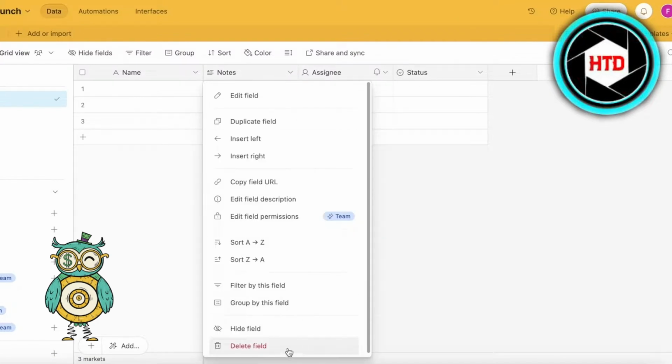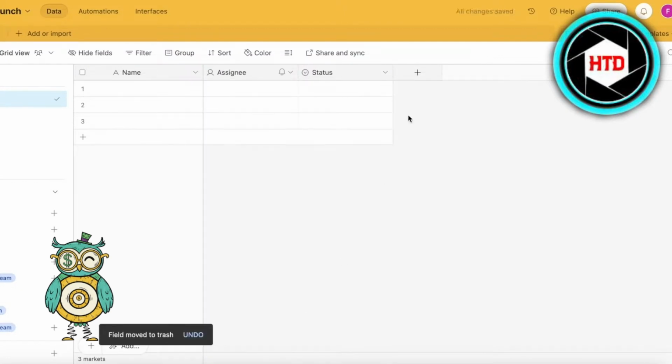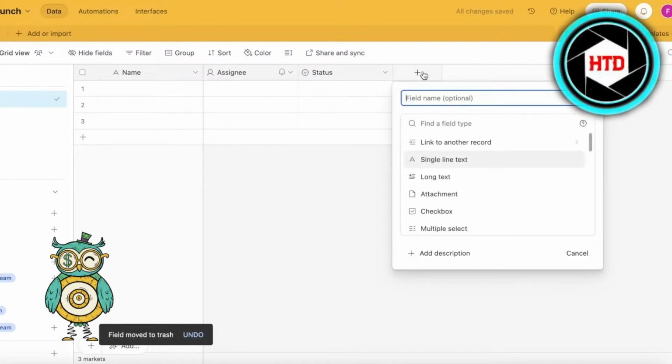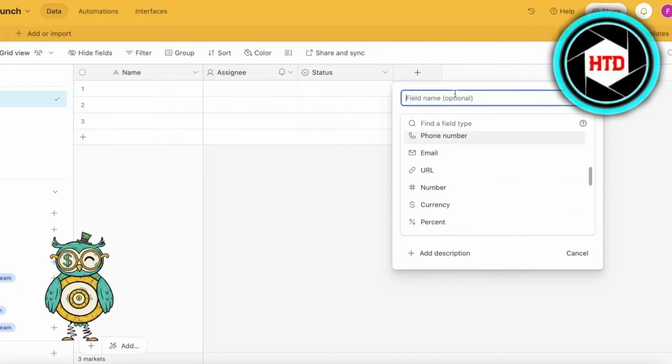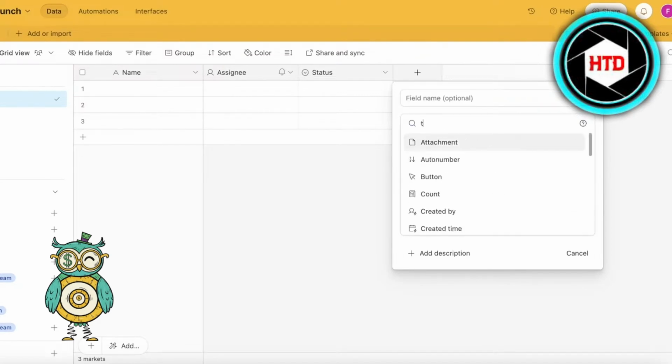Now I don't necessarily require notes, so I can click on the arrow over here and click on delete field, and then you can click on the plus icon over here to add your own field. So let's say to add my own field, I might want to add subtasks. So I'll just search for subtask or tasks.